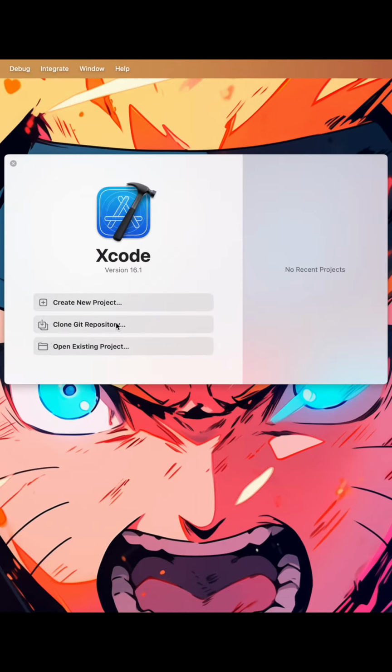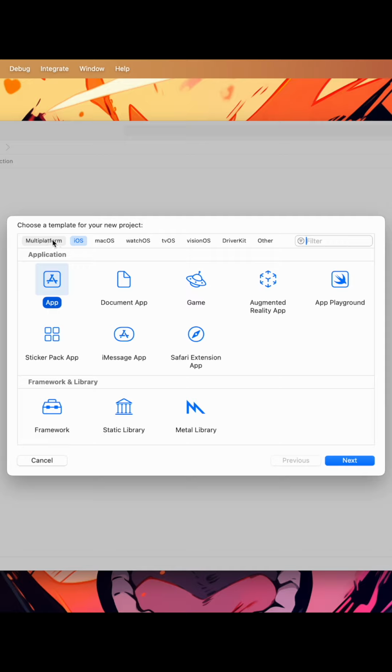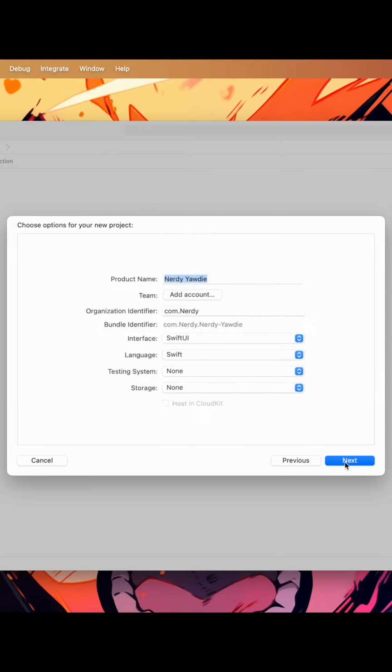Let's make our first iPhone app. We have to open Xcode, and then the first thing we're going to click on here is create new project. Once that's open, up here it's telling you what kind of app you want to make. Make sure you select iOS here. It might be on multi-platform by default, but just switch it to iOS. And now on the application here, just select app, and then scroll down to here and hit next.